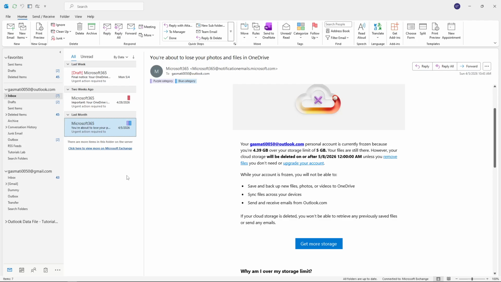Hey everyone, today I'm going to teach you how to add labels on Microsoft Outlook. So let's get started with this quick tutorial.